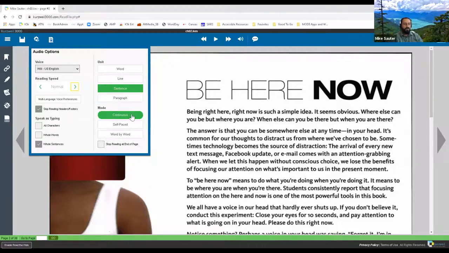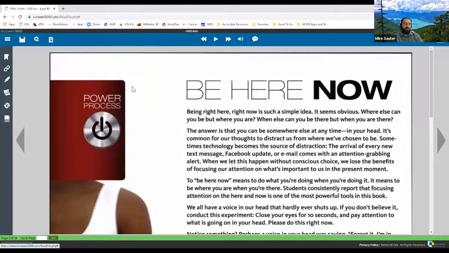The mode is set as a default for continuous, so it will read continuously from sentence to sentence, paragraph to paragraph, page to page. Self-paced will stop automatically at the end of whatever unit is selected.